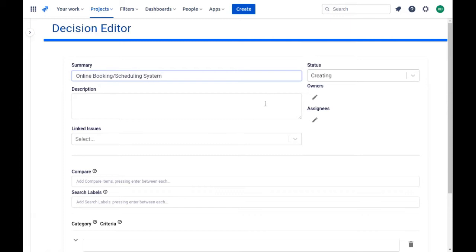So give it a summary. You can also give it a description, a few more details of what you're trying to do. You have a status over here. The status allows you to move across for the different swim lanes that you just saw previously.